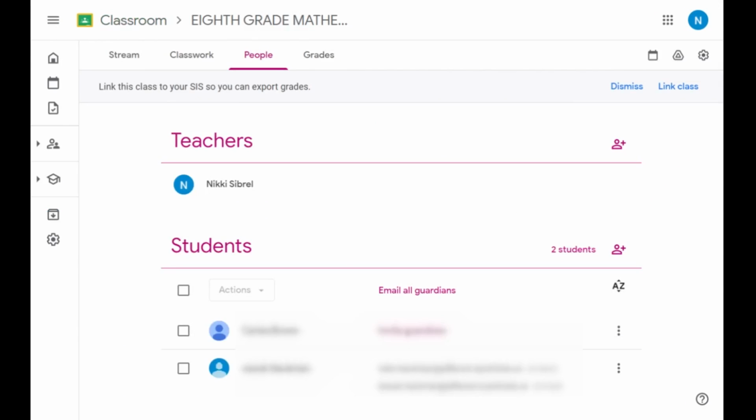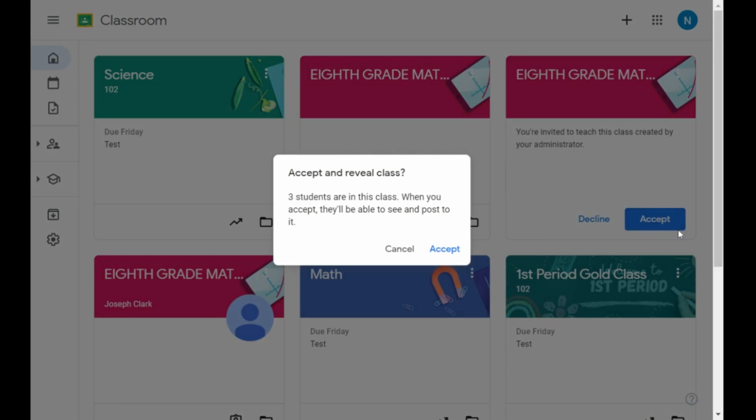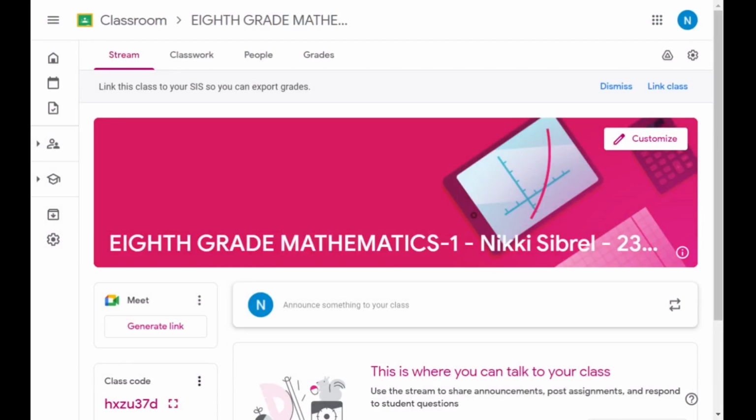You can navigate to your other classes by clicking on Classroom, and you will see any other classes you need to accept. Always accept the class, and if you do not need it, you can archive that class. Your Google Classroom will reflect the rosters that are in your Infinite Campus. Now, let's link our class.